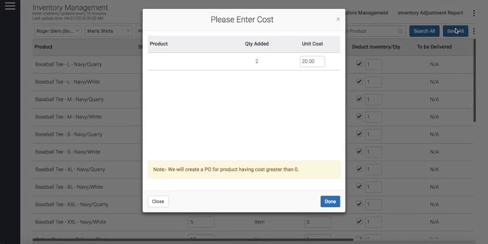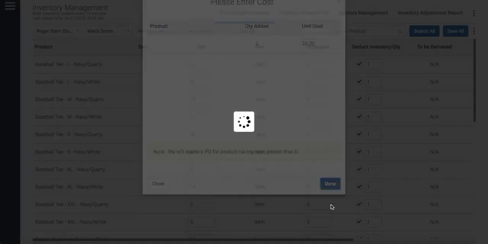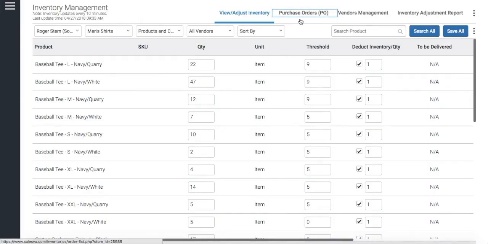You will be asked to confirm the cost of these extra items, and the system will pre-populate the latest cost that was entered for this particular product. A purchase order will also be created for adding these 2 items, and an entry will be made in the Inventory Adjustment Report. You can also deduct inventory from here by simply entering the new inventory amount and clicking on Save. An entry will be made in the Inventory Adjustment Report for this too.